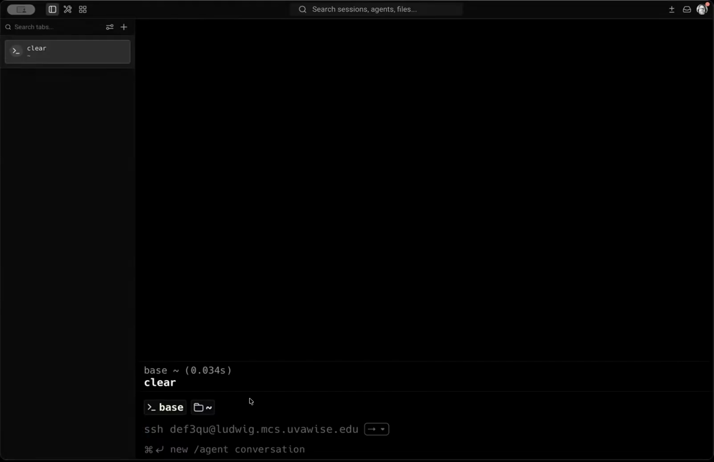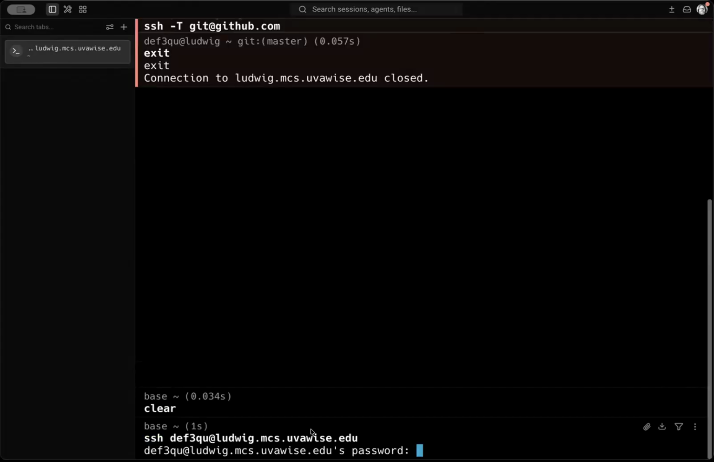Okay. So I'm going to go ahead and SSH into the server. Again, there's a separate tutorial on this. SSH with my username, which is your email address at UVA Wise, at ludwig.mcs.uvawise.edu. Okay, and then it's going to ask for my password.